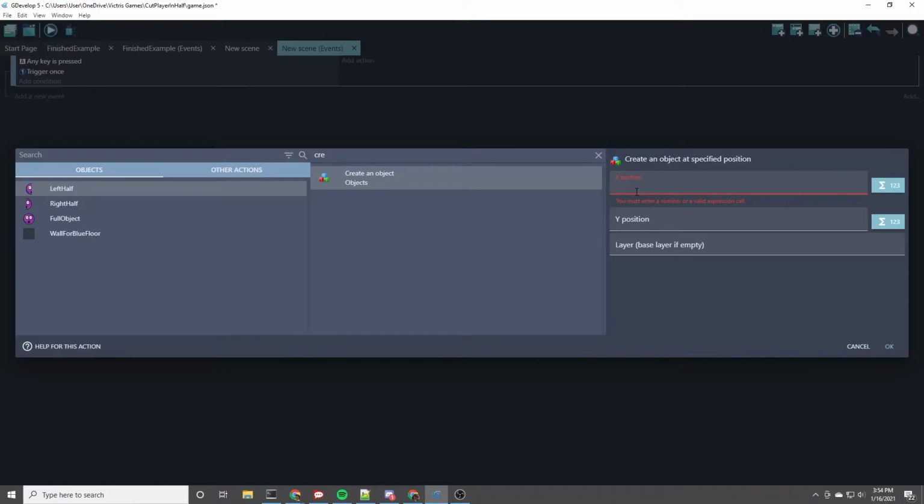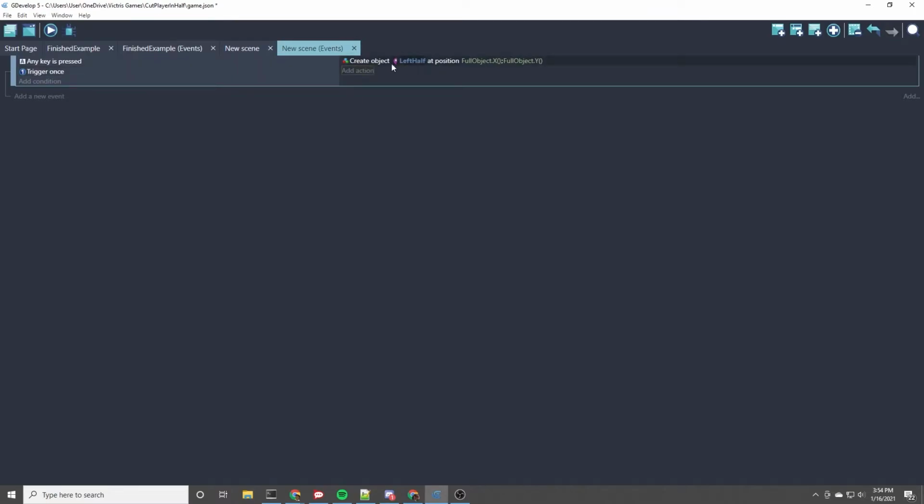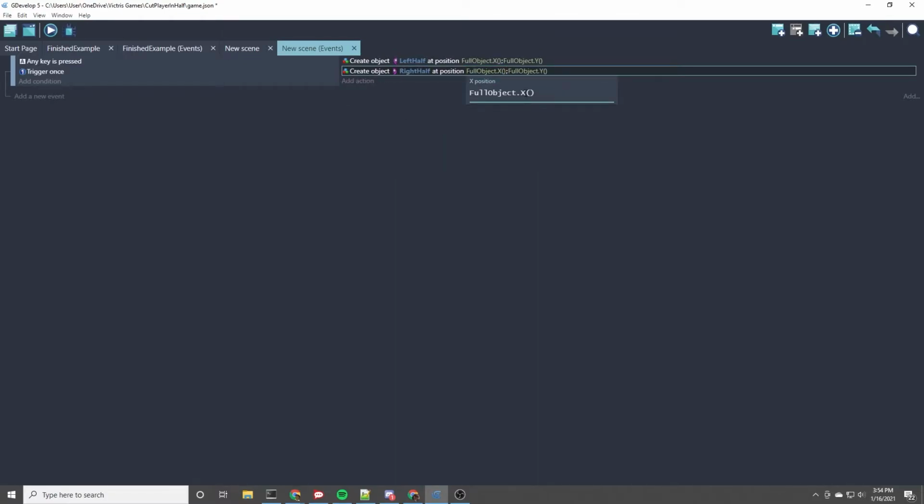The left half is going to be where the full object is. I'm going to control-click-drag, that copies it, and I'm going to change that to the right half. So for the right half, we need the X position to be a little bit bigger, because it's going to be on the right side. We don't want it to be exactly where the left side is. We want to start where the left half ends. So we're going to start the X position at the full object, and then just add the width of the left half. And let's see if this looks right.